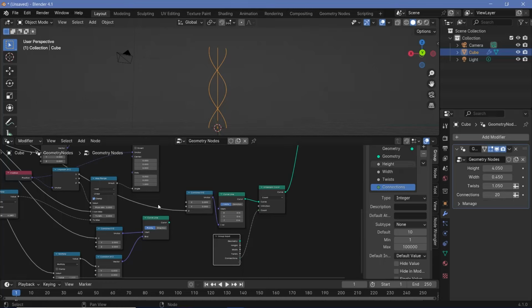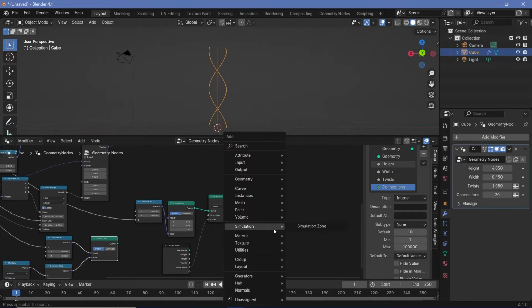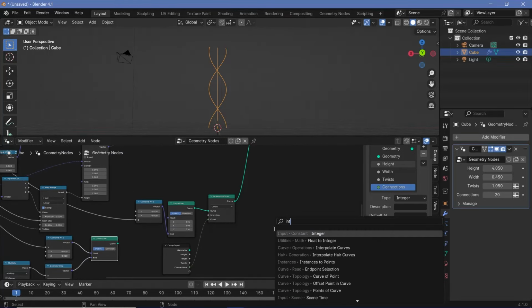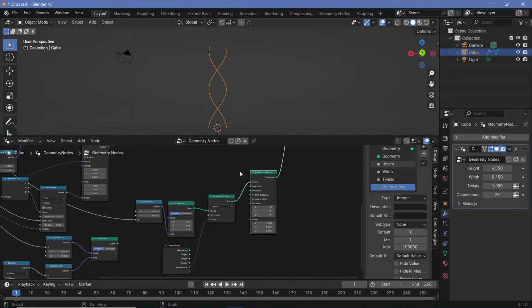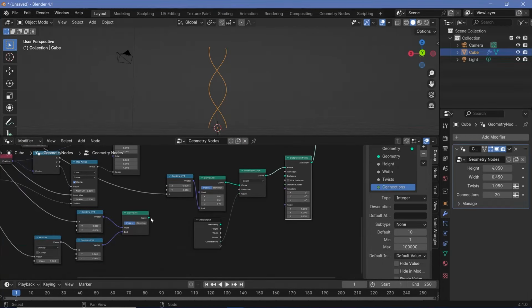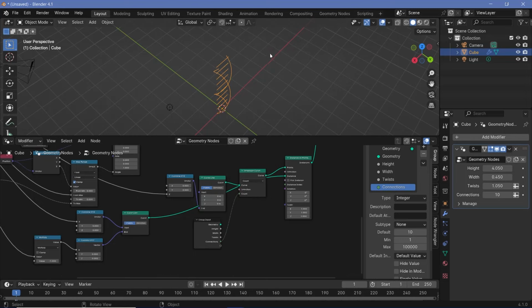So on each of these points, we want to instance this curve that we just created. So let's press Shift A, search for an instance on points node, and plug that in after the resample curve. Now for the instance, we're going to take this curve line and plug that in just over there. So we have that many lines. Let's reduce the number of connections to something like 10 so that it's easier to see, but we still have a problem. All of these lines are present just like that.